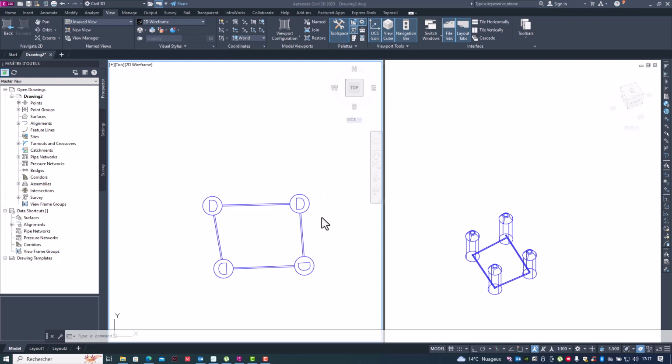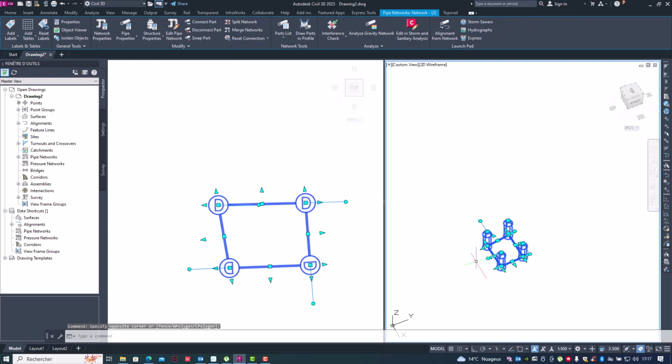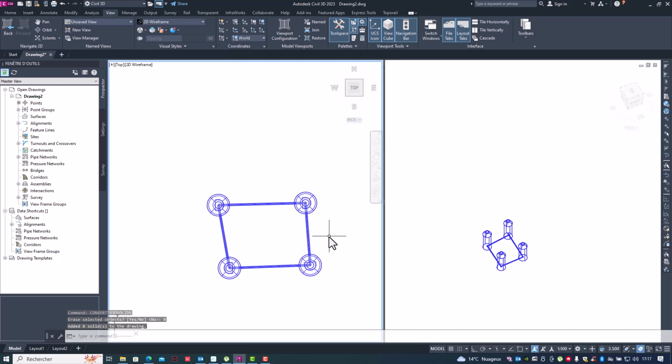Let's do an example right here. Let's say we want to export these 4 pipes and 4 structures of this pipe network. We start first by converting them to 3D solids. We use the command convert to 3D solids, and we always want to do that on the 3D view so nothing gets lost. Convert to 3D solids. I'm not going to erase the selected objects. Okay. And now I'm going to type the command IFC export.